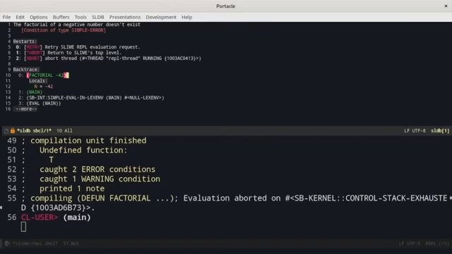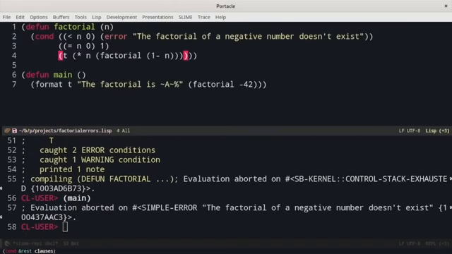I abort the execution. We would like to be able to recognize the condition that was signaled from the caller function. The problem with the current approach is that to understand what happened from the outside, we would have to compare strings. That is the message that we passed to the function error. And this is not a good solution. The right solution is to introduce CLOS.